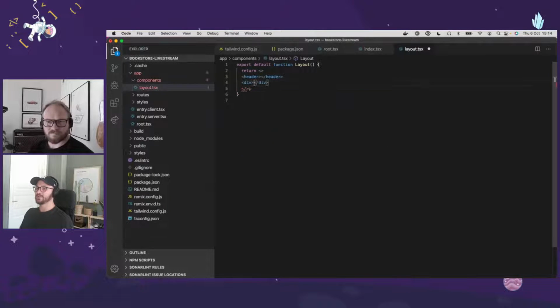We'll add, this will come in here, children. So go for footer. So this is the structure of the website. We also need to utilize this.